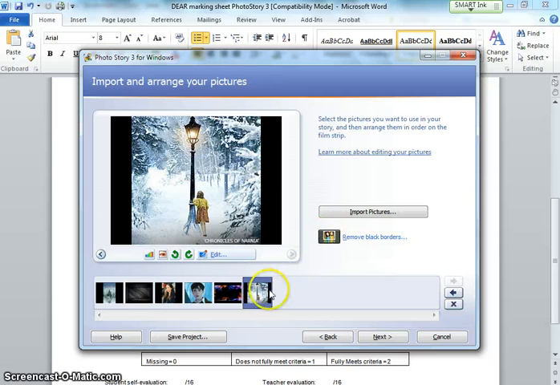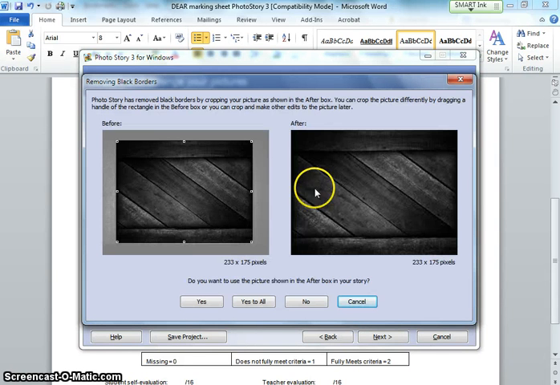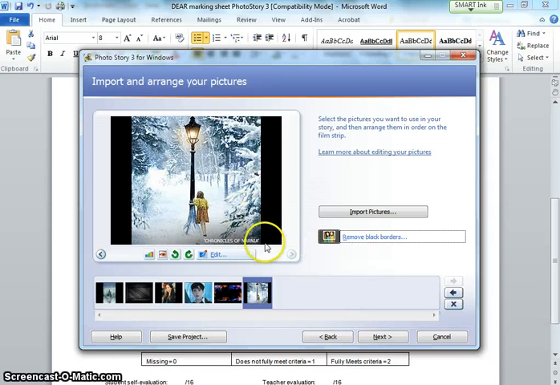Now you might get this thing here where it says remove black borders. That's talking about the black on this side. So if the picture is not exactly the right size for the movie, it'll put in black borders. I wouldn't worry about it. I would just keep them there. If you want to remove them, you could, but it does take a little bit of a while. It does mess around with them, and I would just say leave it.